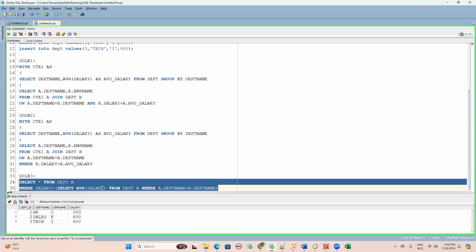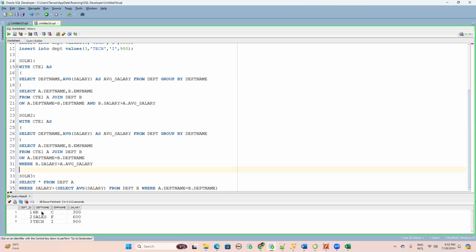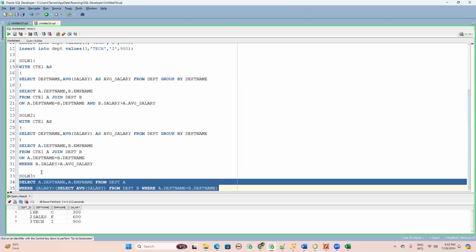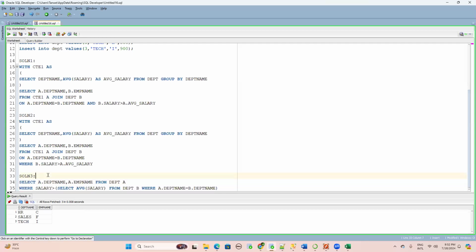Check it. Are you getting the same output? Let me write department name and employee name here: A dot department name, comma A dot employee name. If you check here, you are getting the same output. Can you tell me the name of the function or the keyword which I have used here? Correlated subquery, sir. Yes, this is based on a correlated query.